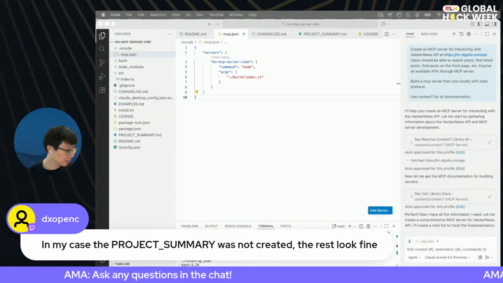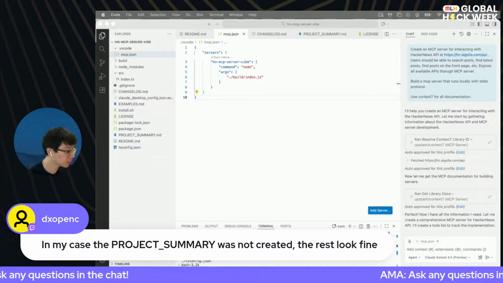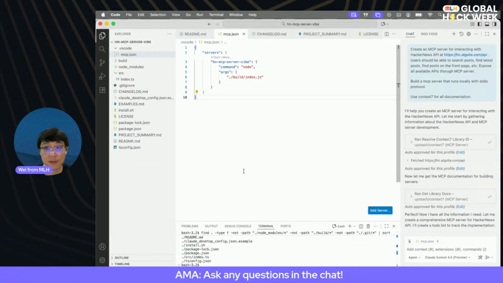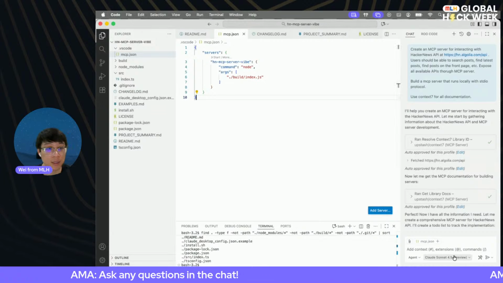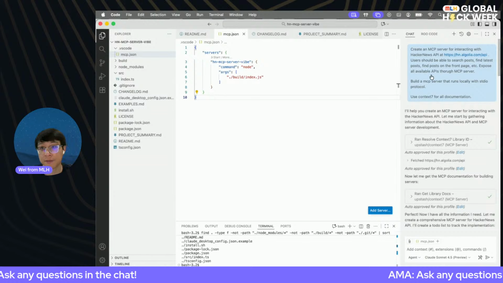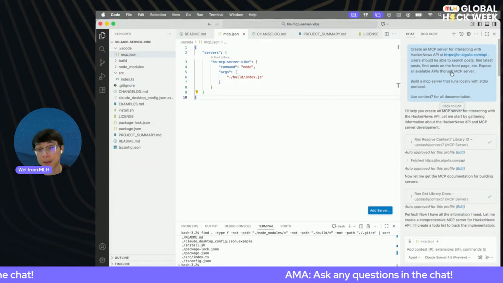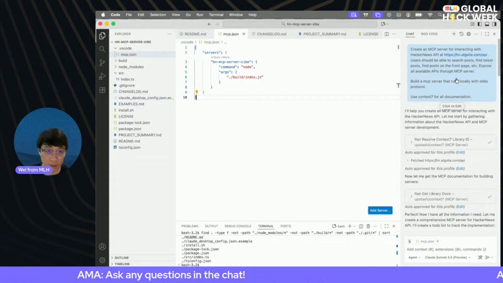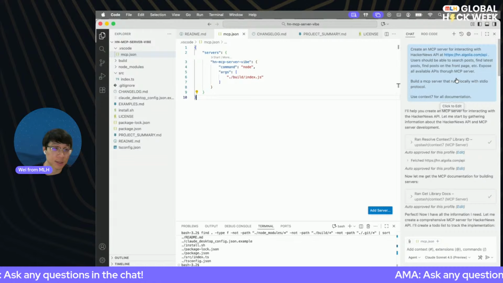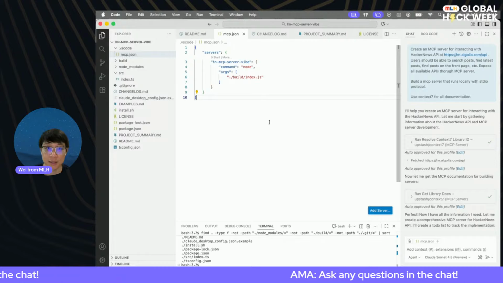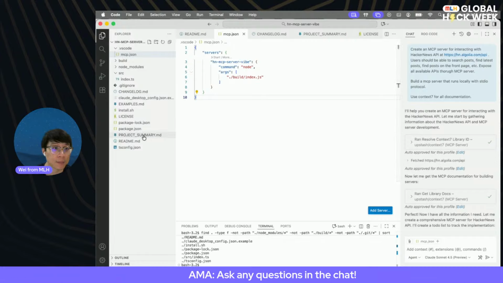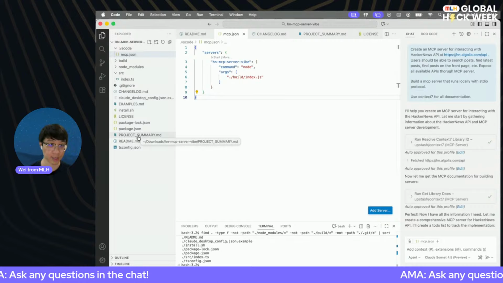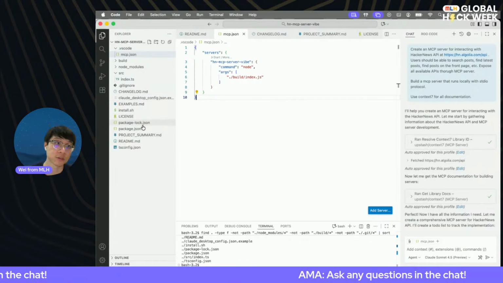All right, so we have another message in the chat here. In my case, the project summary was not created. The rest looked fine. Yeah, so different AIs, different LLMs do things differently. And when you have just a general, vague project description, it will try to guess what you're looking for, and it will do things it thinks are best. So in this case, the project summary was created, but a lot of times it won't create it. And maybe it will create some additional files too.